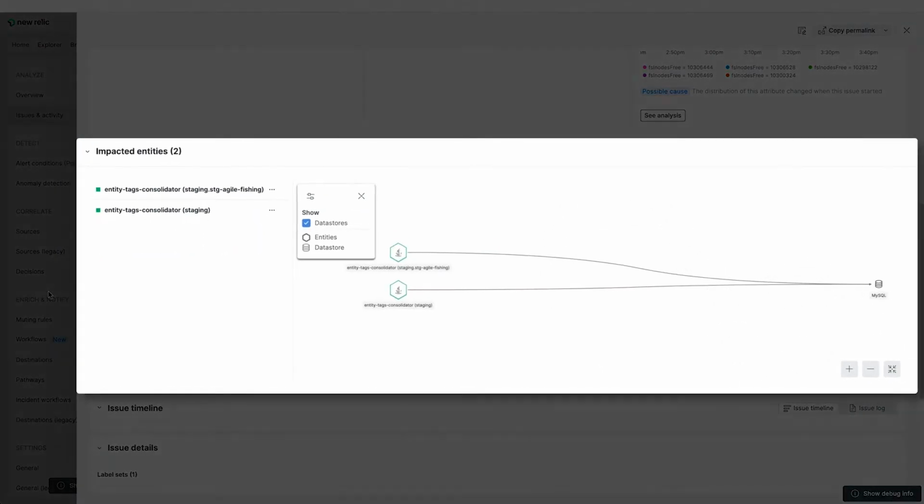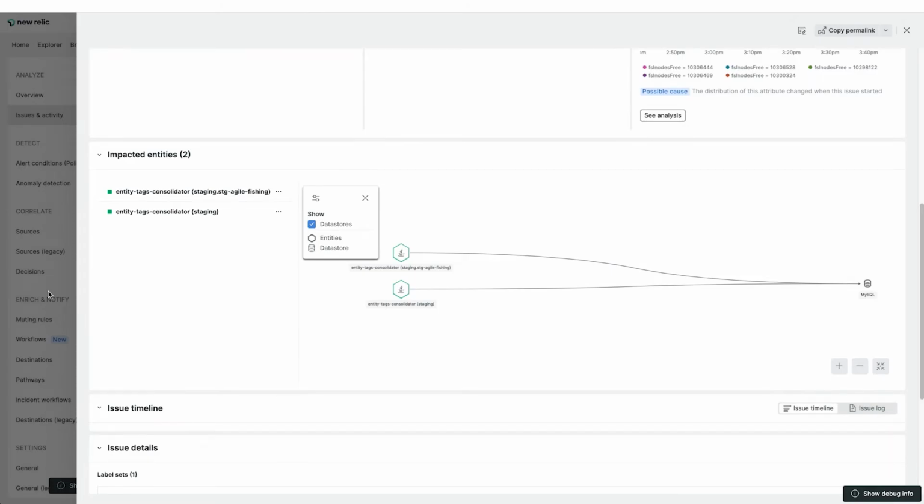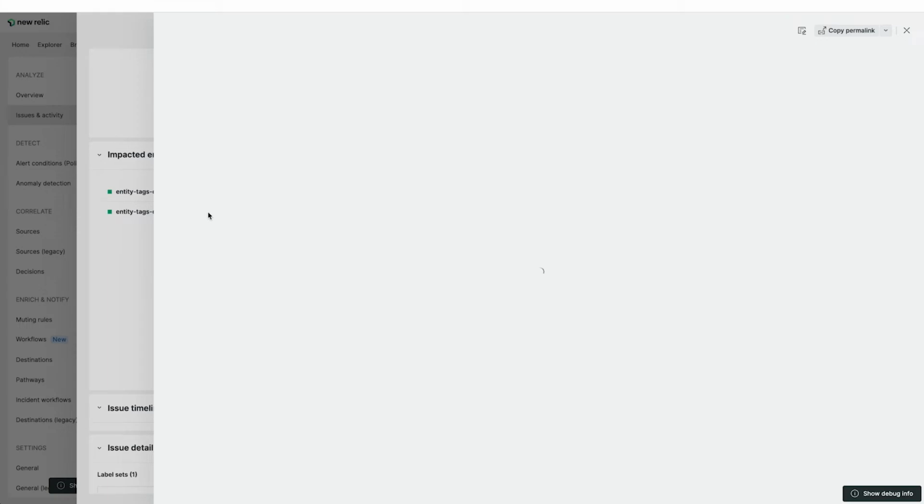We also did some UI changes to the impacted entity section. As you can see, we removed the segmented control, so now both the entity list and the entity map are shown side by side. All entity actions can be found in this drop-down next to the entity. Clicking the entity will open the entity overview.